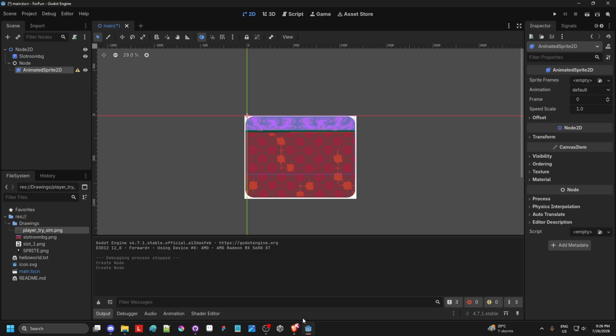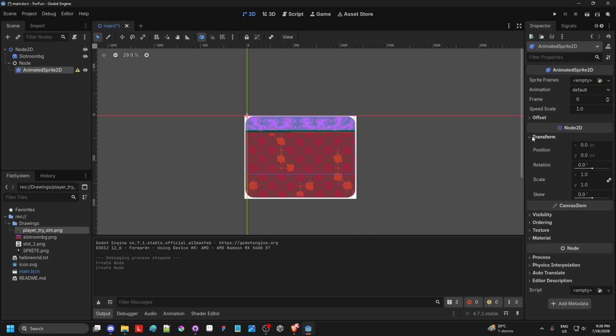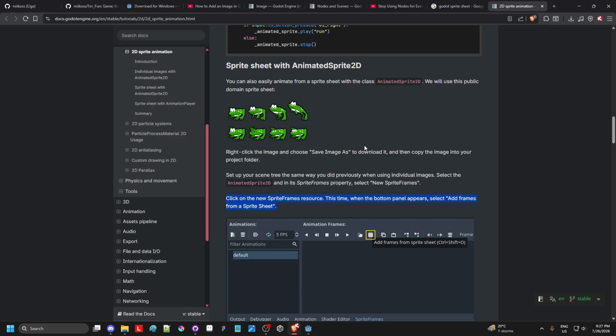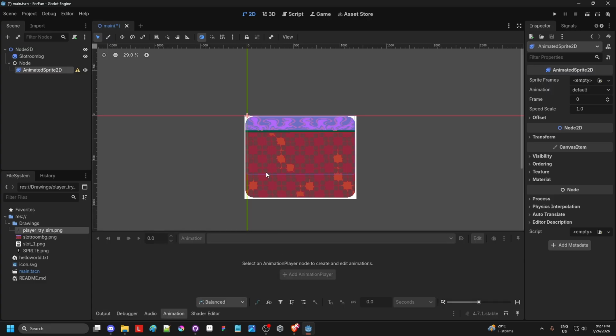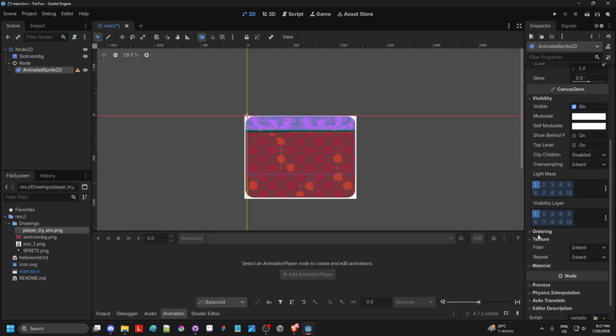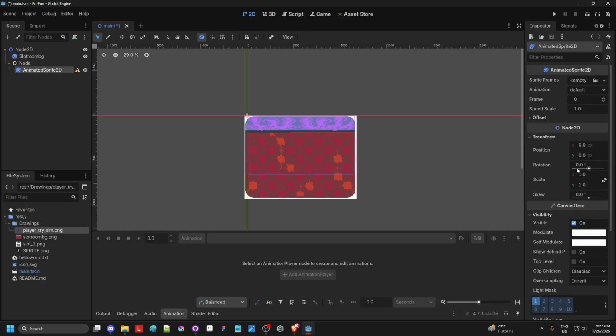Okay, so we have a spritesheet. And animation. Can I just drag it in?